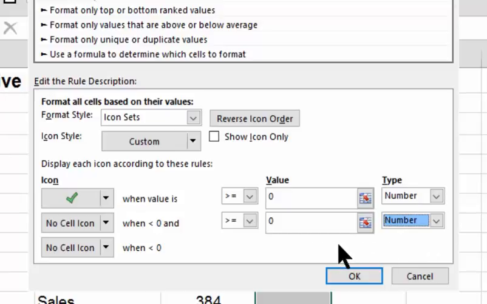Okay? Now, one last thing. If you type a number in a cell, that number and the icon will both show. And I don't want that. I don't want the number to show. I just want the icon. Well, right here is a thing that says show icon only. So you click in there, and that means that the number will not show. Then come down here and click the OK button.